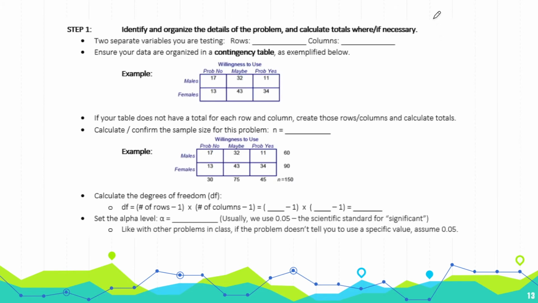Step 1 of the problem, as itemized on your worksheet, is to identify and organize the details of your problem, and you want to calculate totals where and if necessary. So make sure you identify the two separate variables you're testing, your rows and your columns. Now look at this. This is an example problem, and it's willingness to use, and in this case, it's willingness to use a medication. And then you have males and females as the labels for your rows.